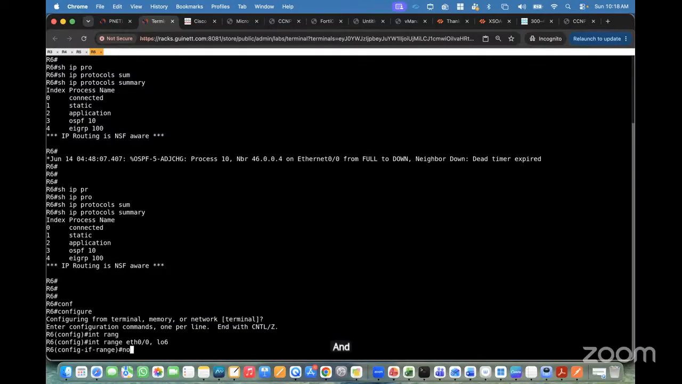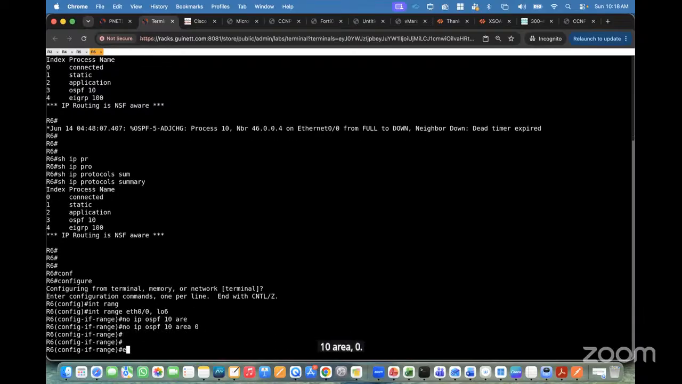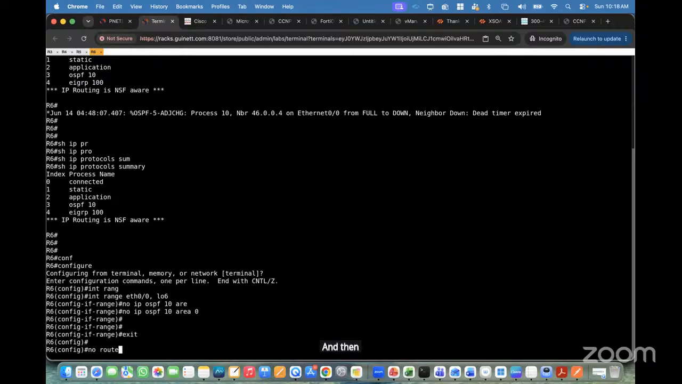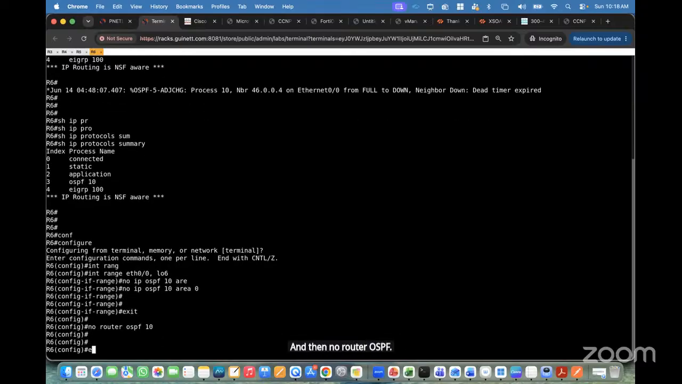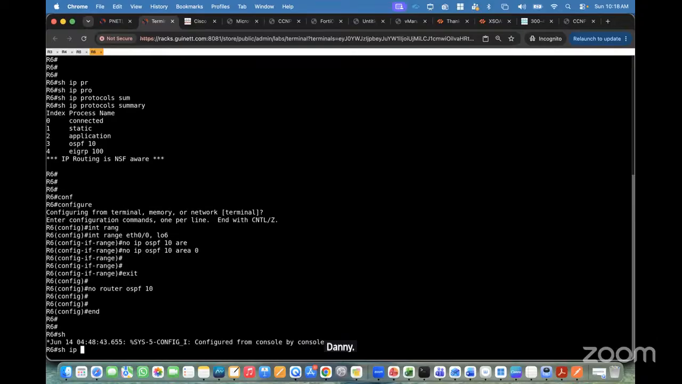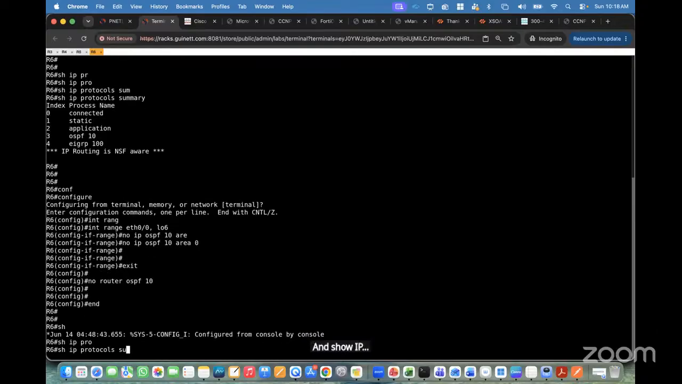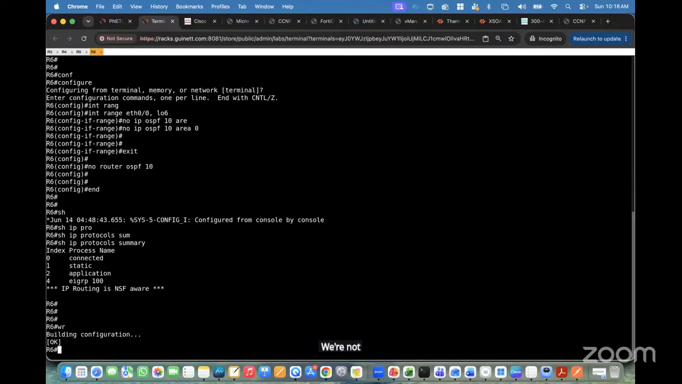And no ip ospf 10 area 0. And then no router ospf 10. And show ip protocols summary. We're not getting anything. Now we're good.